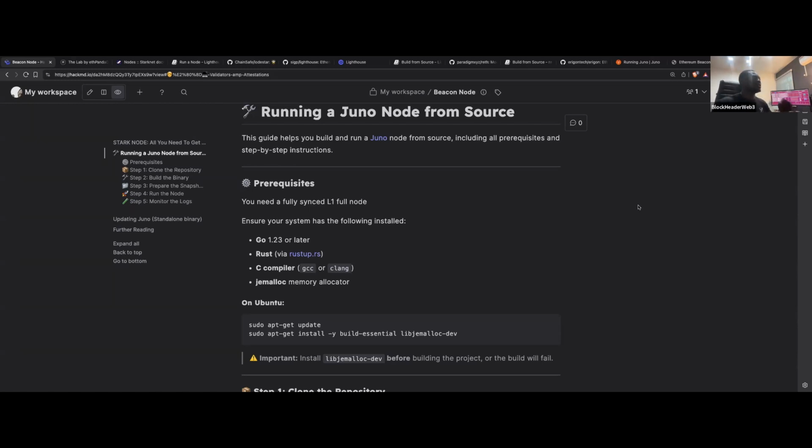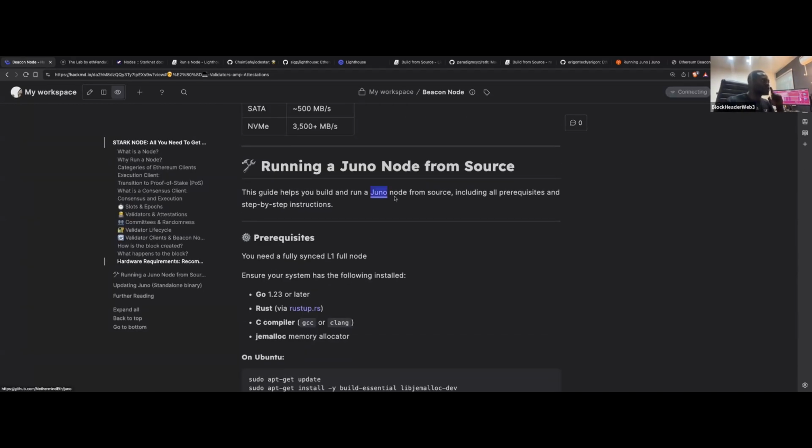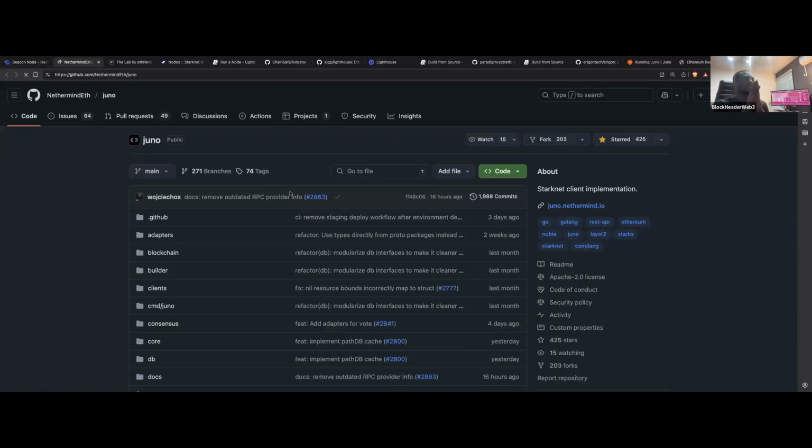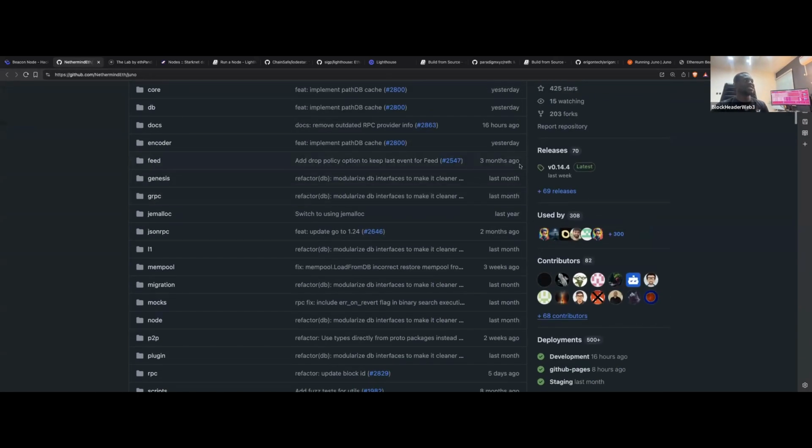So the next thing that we're going to do is, let's visit this resource. So yeah, this is Juno, a NethermindBuilt Starknet implementation, Starknet client implementation, right? It's a Go implementation. It's written in Go, right? So this is the latest version.